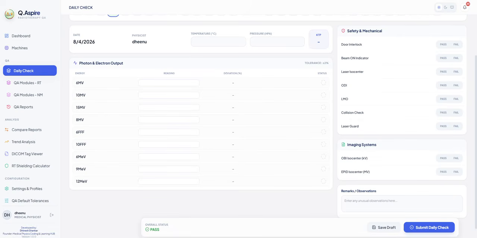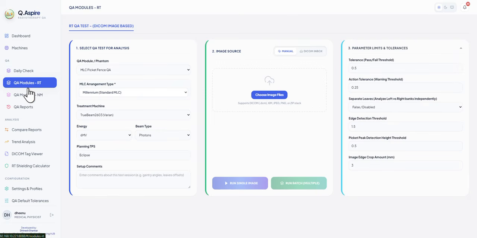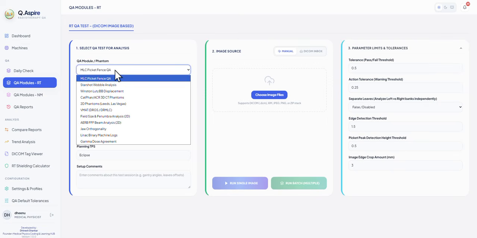Let's move on to the QA module. That covers everything in the daily check. Now we're moving on to the QA module. Here in the QA module, there are 11 QA analyses I have added so far. Ten are working perfectly fine. Only one analysis still needs to be fine-tuned.